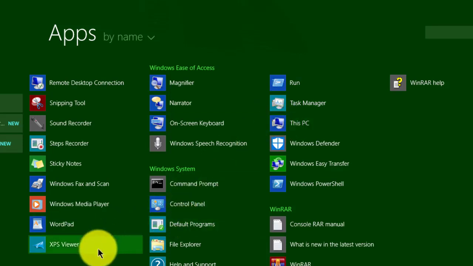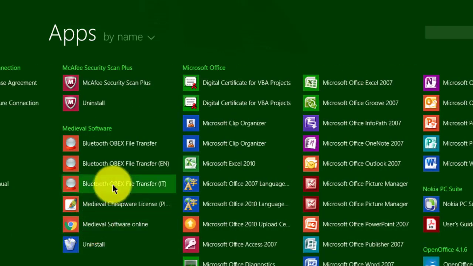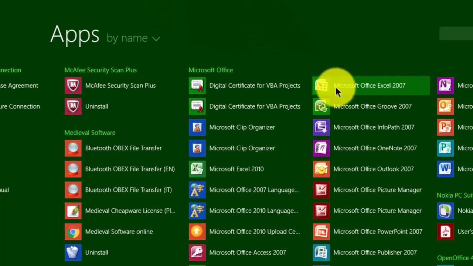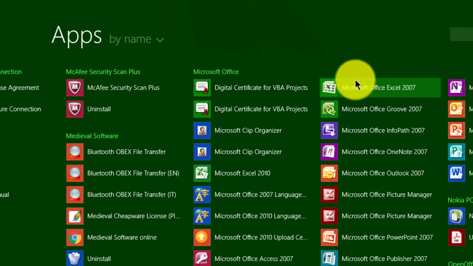Now come to the second type of icon, and that is program icon. Program icons are those icons which are installed by the user after the installation of the operating system, according to their requirement. Here you can see various program icons, like Microsoft Office Excel 2007. This is the name of the program, and to the left side of the name of the program, one small picture is there. This is called program icon. We can delete the program icon whenever we need.